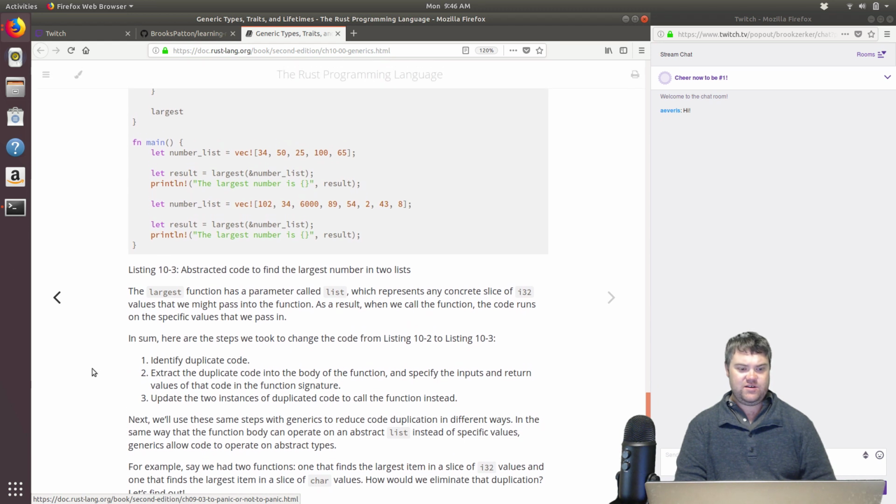The largest function has a parameter called list, which represents any concrete slice of i32 values that we might pass into the function. As a result, when we call the function, the code runs on the specific values that we pass in.